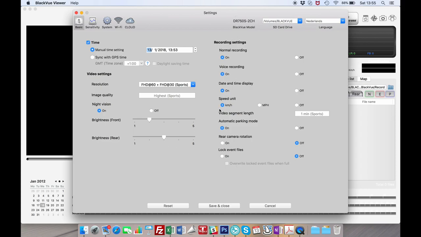For the recording settings, most of them are the same, right? The power and the recording has been removed, because I think, yeah, people always have it on. So the rear camera rotation, that's still here. And then we have a new one, which is lock event files.